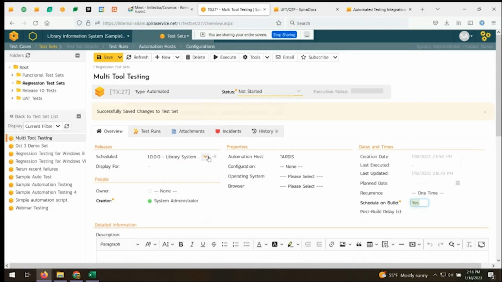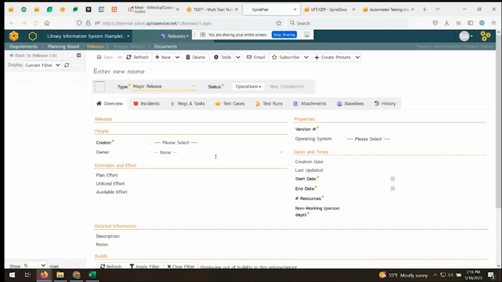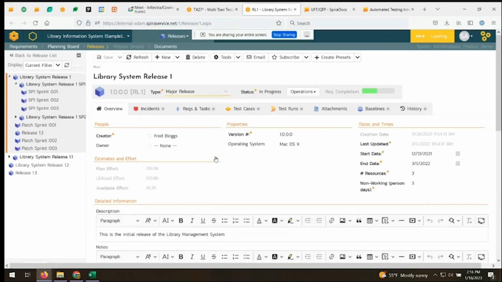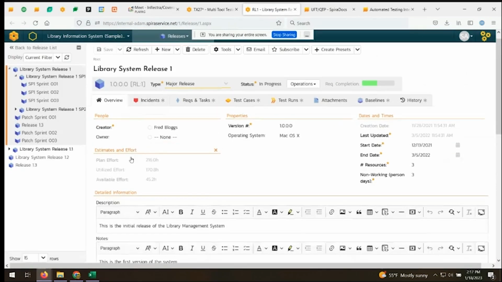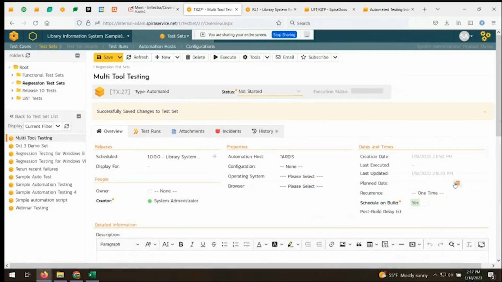Because what's going to happen is if I go over to release 1, anytime Jenkins or any of the build tools that we integrate with, because it could be GitLab, GitHub, CircleCI, they report back their builds. Well, those builds are tied to a release. So if one of these builds drops against a release and the build has succeeded, the system is smart enough to auto-schedule the date and time.